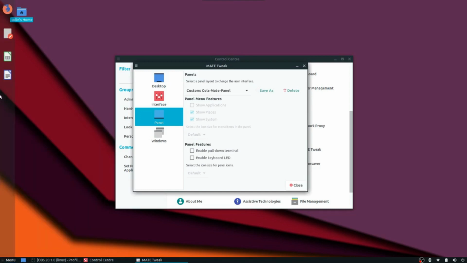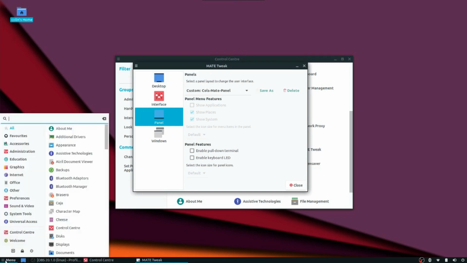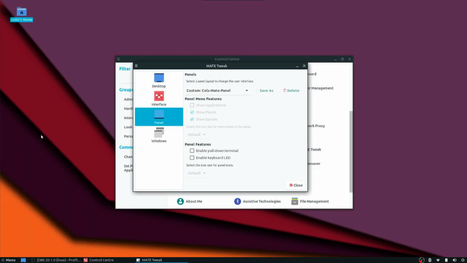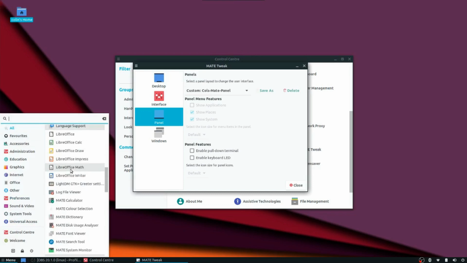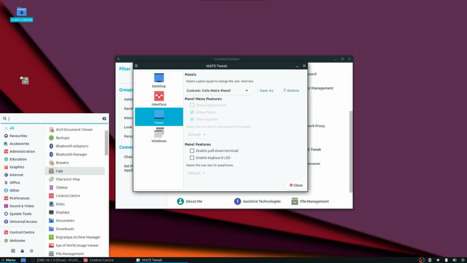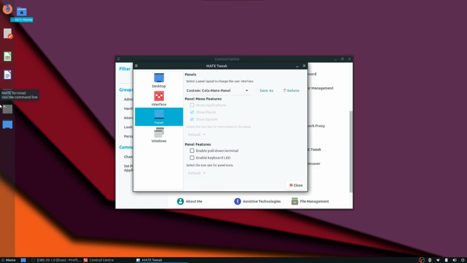Mate tweak. It's in system tools. No. Preferences. Mate tweak. Terminal. And the Caja file manager is missing as well. Pretty sure that was most of them.